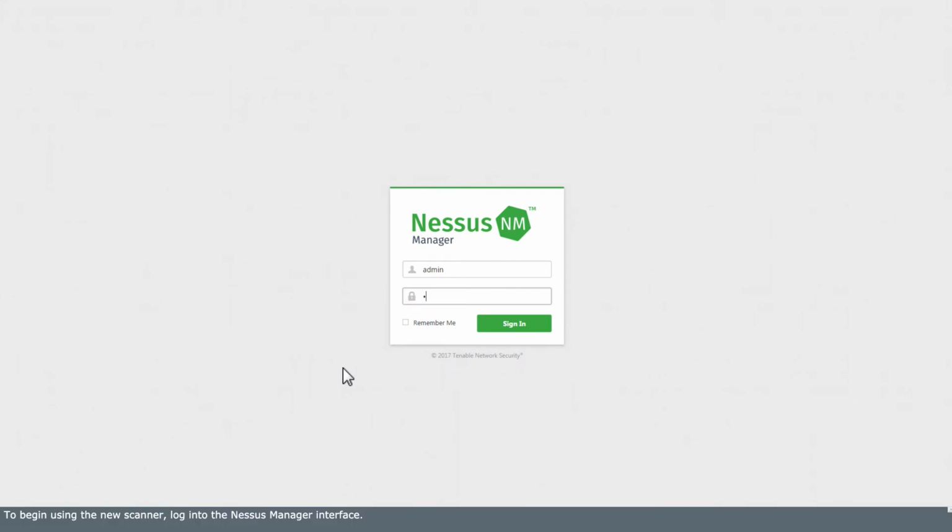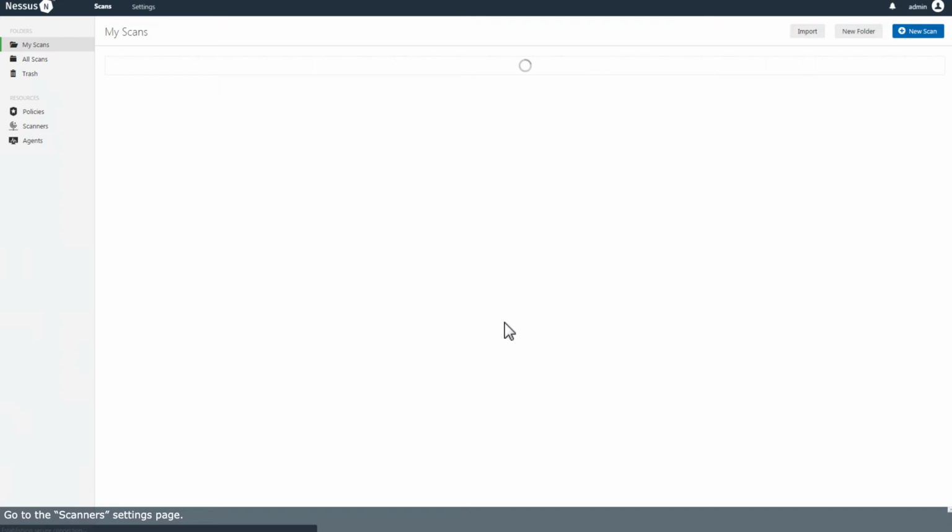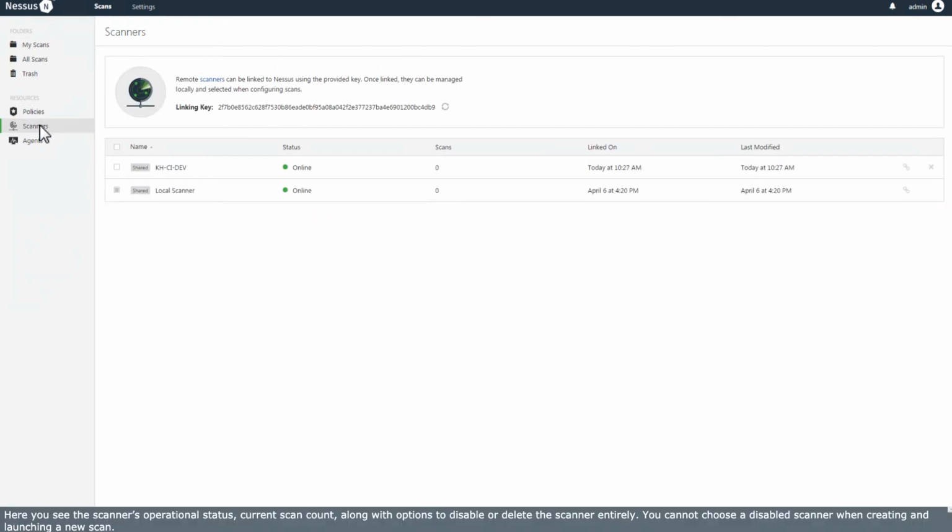To begin using the new scanner, log in to the Nessus Manager interface. Go to the Scanner's Settings page. Here, you see the scanner's operational status, current scan count, along with options to disable or delete the scanner entirely. You cannot choose a disabled scanner when creating and launching a new scan.